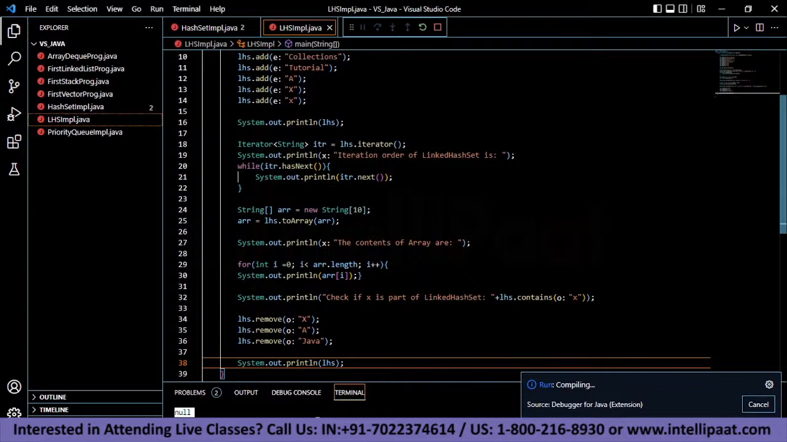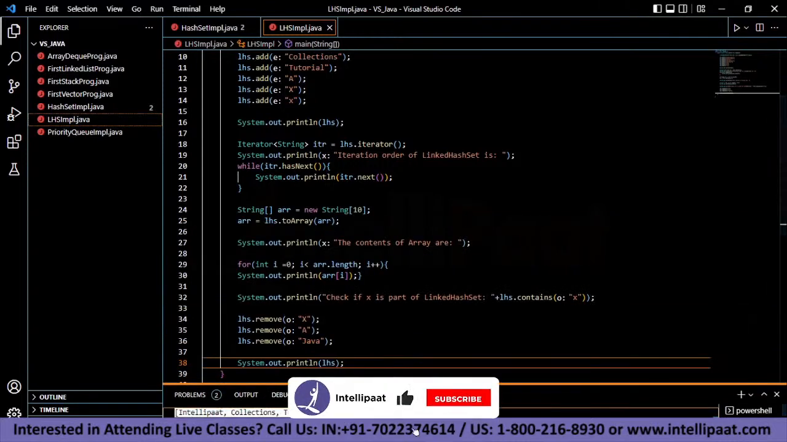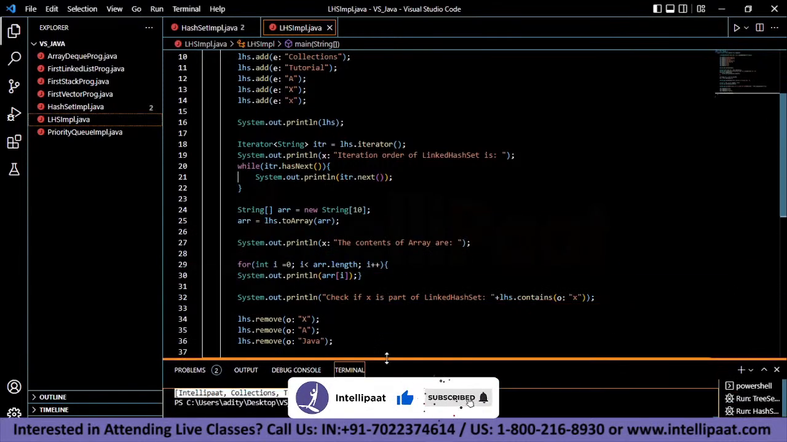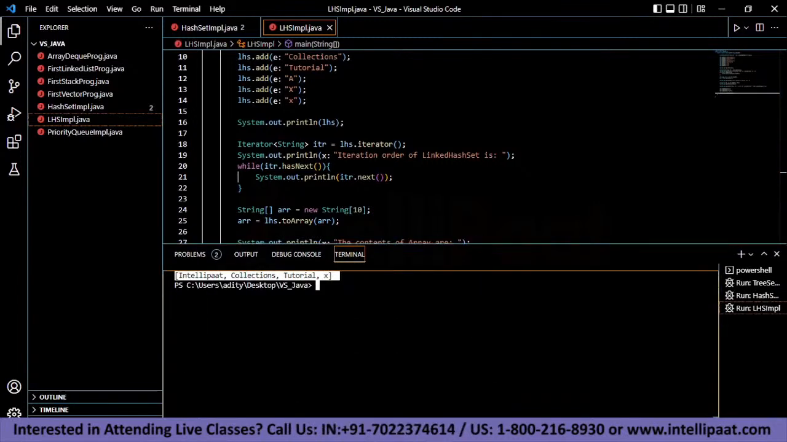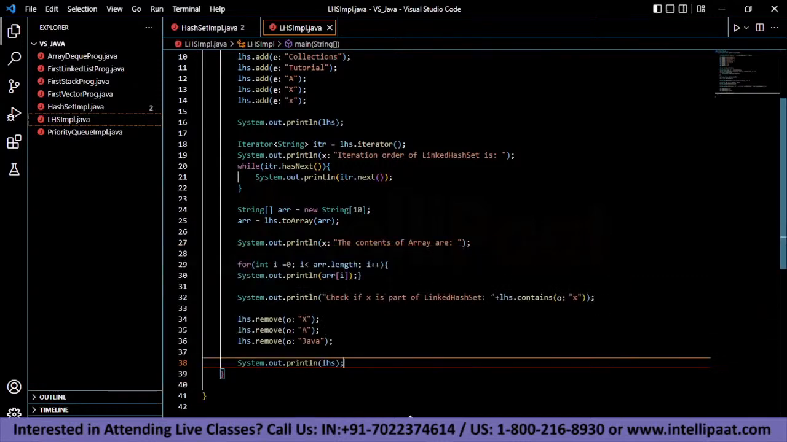If we run the program, you can see the elements have been removed, that is 3 elements X, A and Java. Also the contains function, let's check the command for that as well. Here you can see that check if X is part of linked hash set and it is returning true. That means X is part of our linked hash set. I hope all these operations are clear to all of you guys. Let's move to the presentation slides to understand the next part of our session.